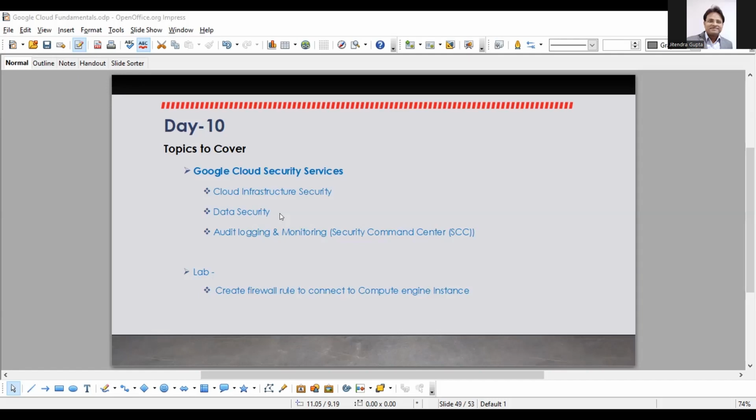Now we are going to continue further, and we will be covering topics like cloud infrastructure security, data security, and Security Command Center, which on a very high level means audit logging and real-time monitoring of security posture on the platform, right? So this is going to be our topic for day 10.